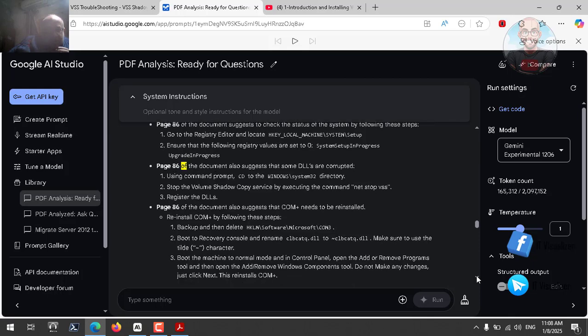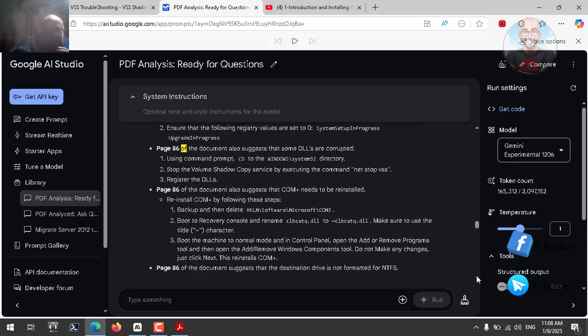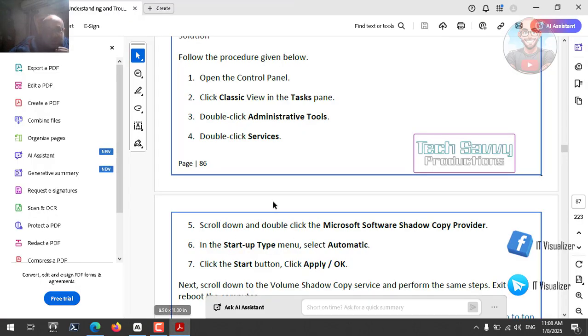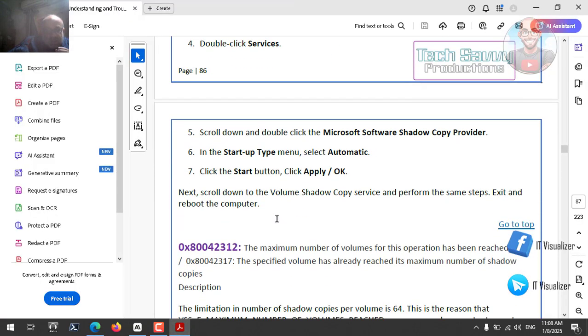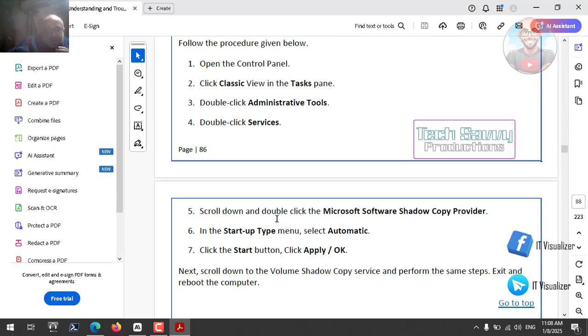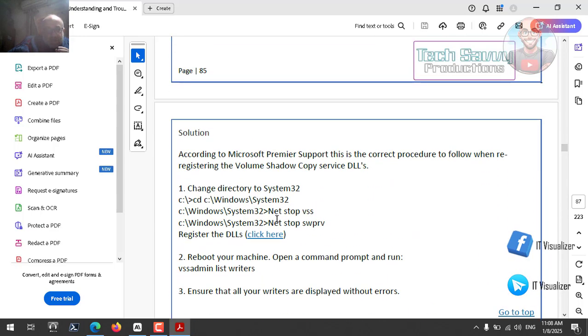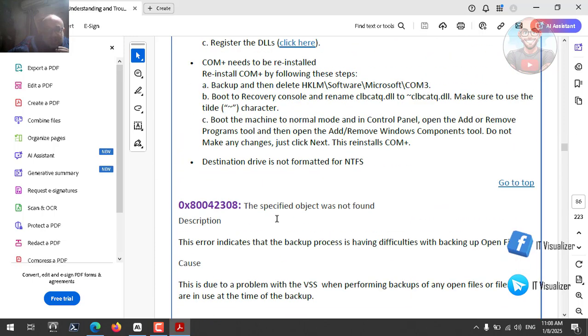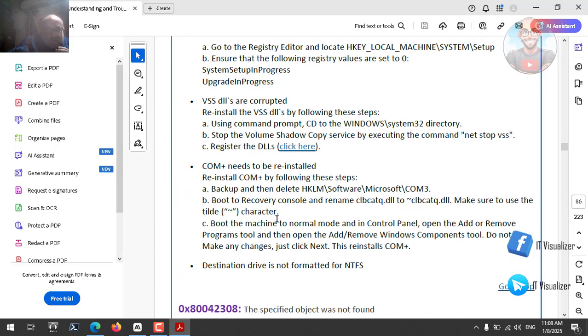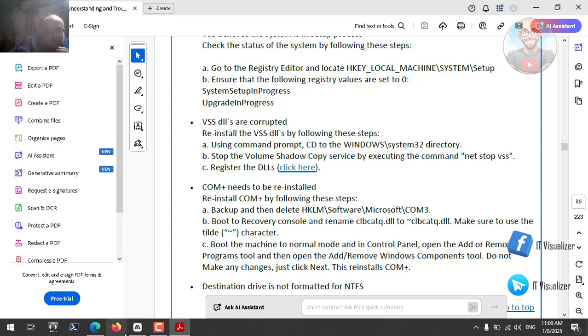Page 86 suggests that COM Plus needs to be reinstalled. Again, this is not on page 86. I don't know why it is insisting upon page 86, because it does not contain any of these. Okay, so this is on the previous page. These are all on page 85 maybe, or other things. So this is not the correct answer.